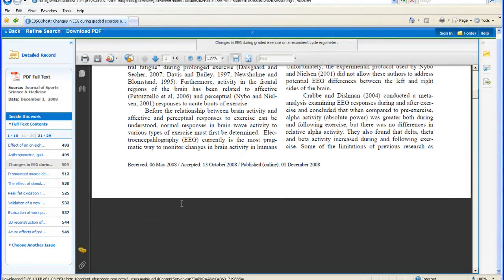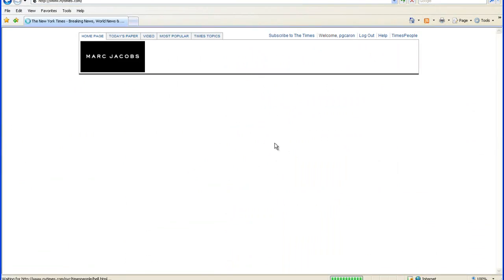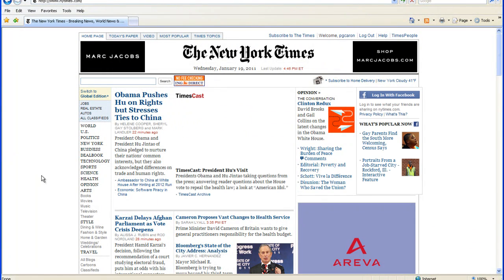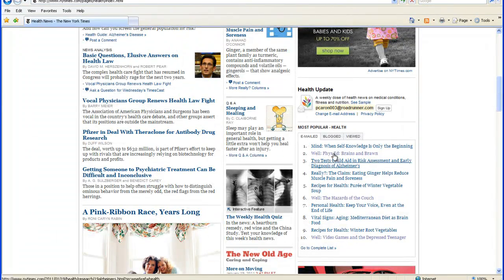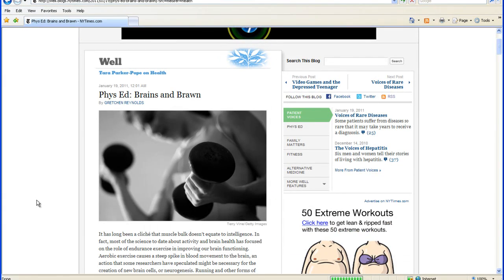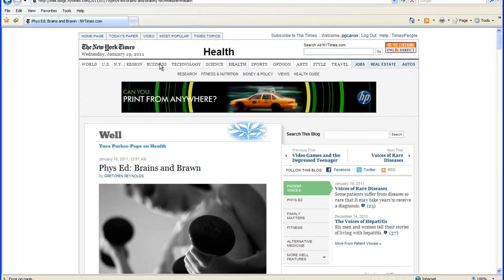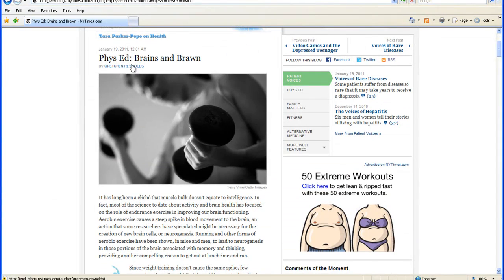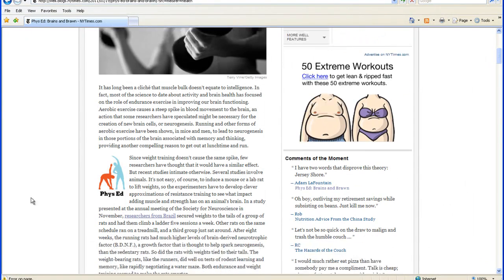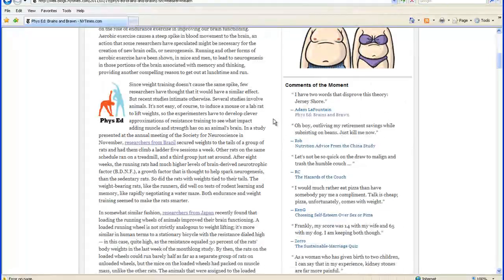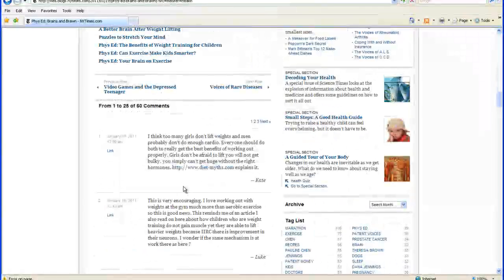Now, here's an example of an article that is not from a research paper. I'll go into the health section of the New York Times. And over here I saw this, Phys Ed: Brains and Brawn. So in other words, do people who exercise get smarter? All right? This is just an article from a newspaper. What this author, Gretchen Reynolds, did is that she took some research. So she's sort of doing what you're doing for this assignment. She found research from researchers from Brazil and from Japan. So that's an example there.